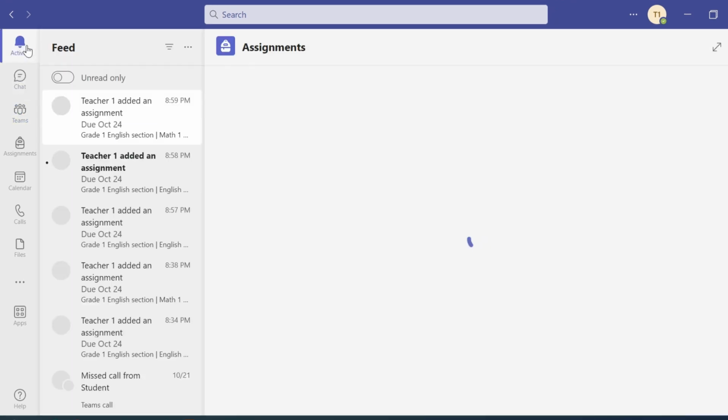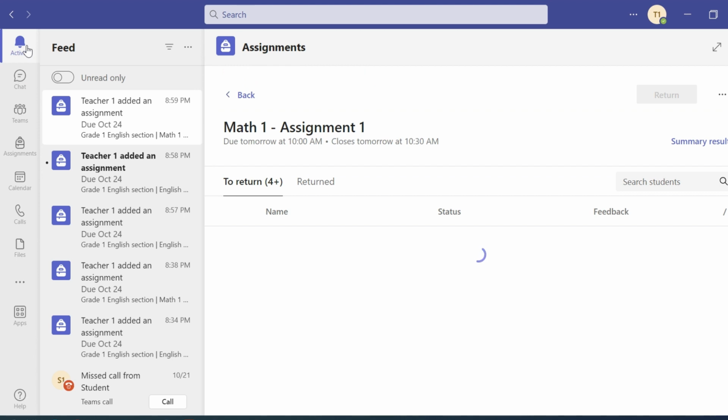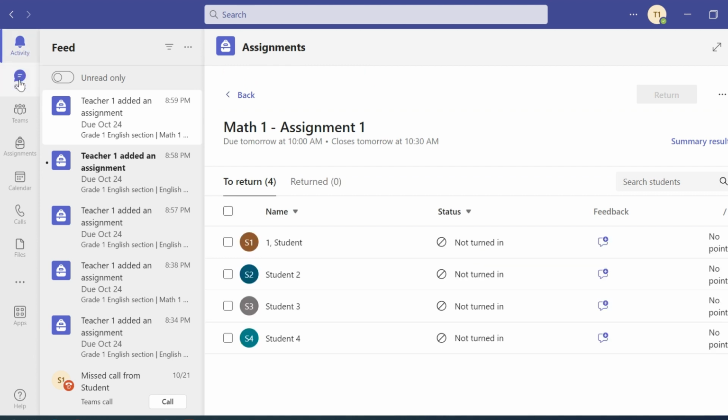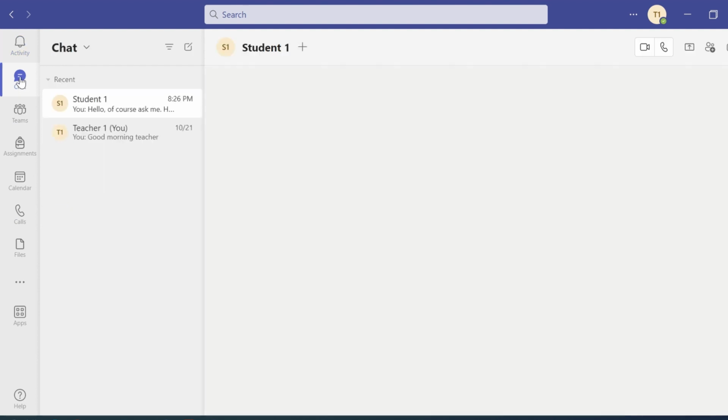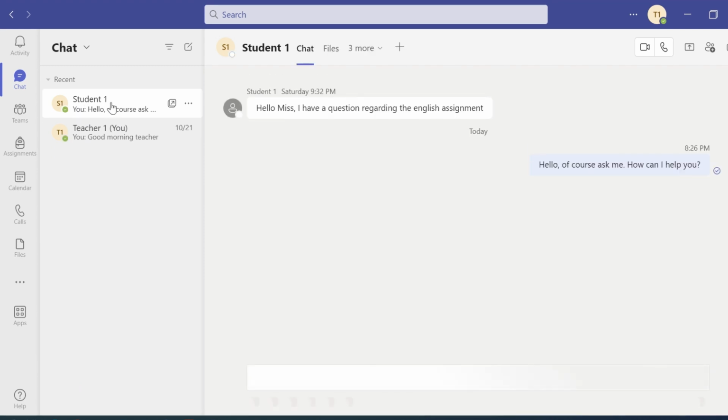The Activity tab on the left sidebar is the place where you can view and manage all your activities, as for example the assignments you have assigned. The Chat tab allows you to send messages or documents with a person or a team.